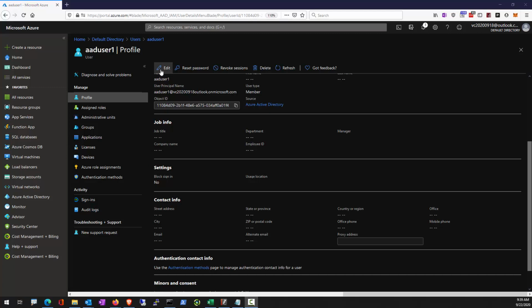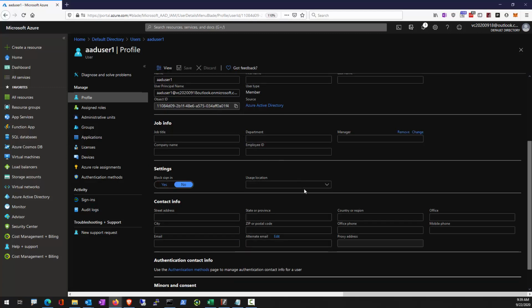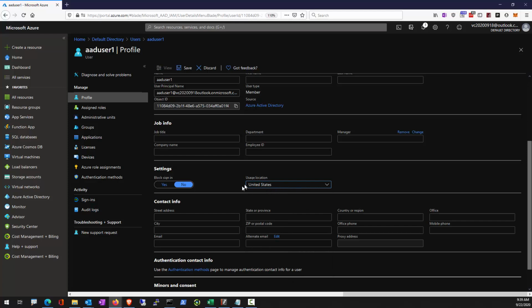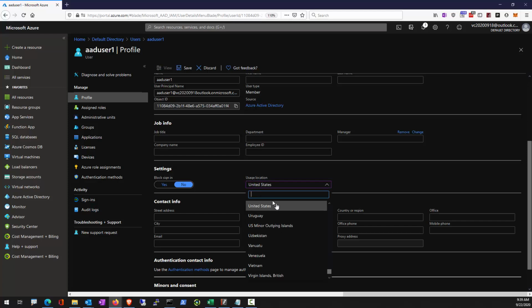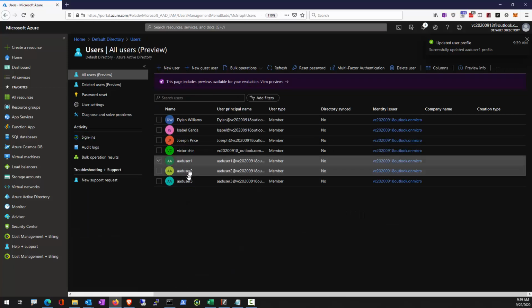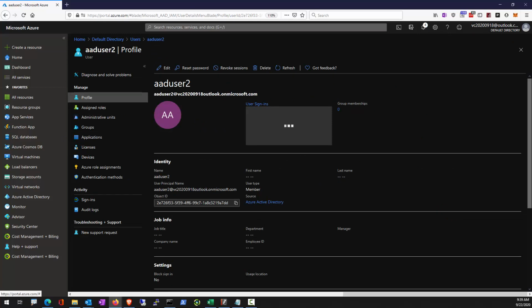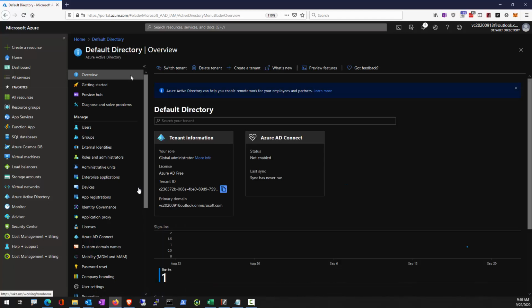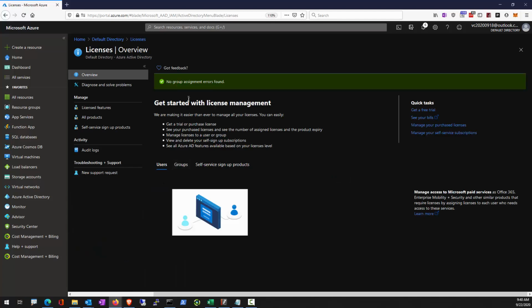So click on edit, and we'll assign the location for all three users. Now all three users have the locations assigned. We're going to go to licenses and assign.